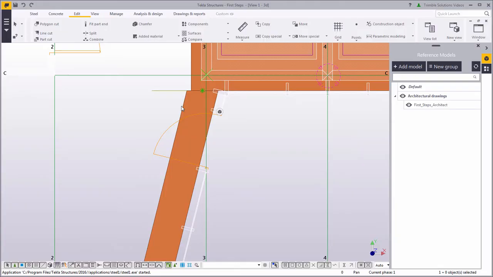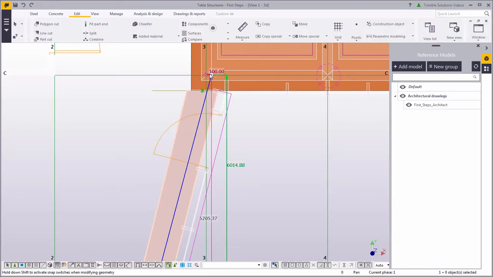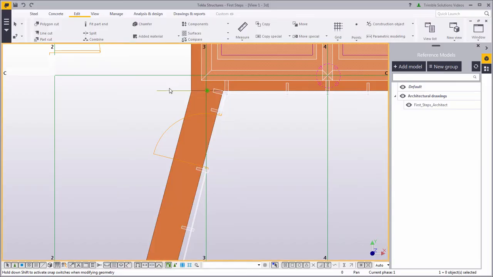Let's also move the strip footing to align it better with the elevator shaft foundation. Select the handle and drag it 100 millimeters. Now the strip footing is nicely aligned.